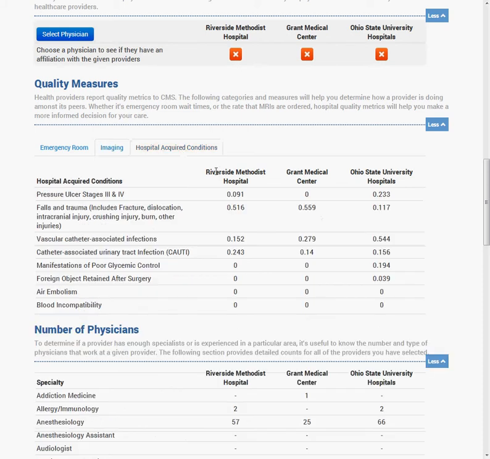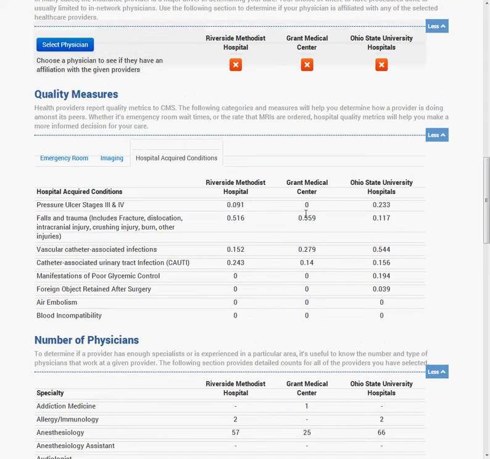And also hospital-acquired conditions. If I have a fall somewhere in the hospital, what's the likelihood of that happening? It turns out that Ohio State, if you look over here, only has a 0.1% incident where that happens, whereas the other two institutions tend to get a little bit more. So Ohio State does pretty good with that.